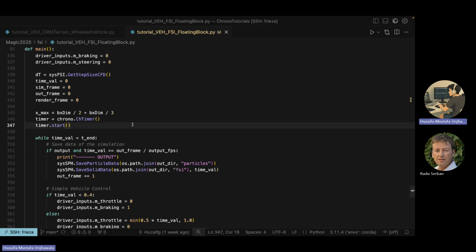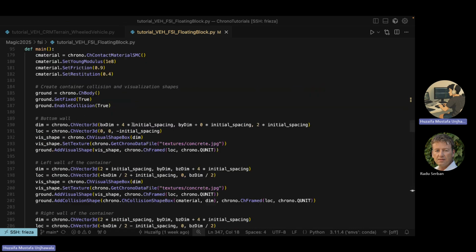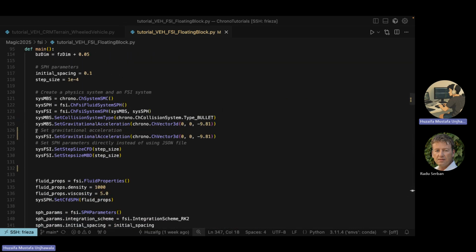So I'm just going to pause here if you have any questions about the entire structure, or if I made a mistake or something like that. Anything? Yep.